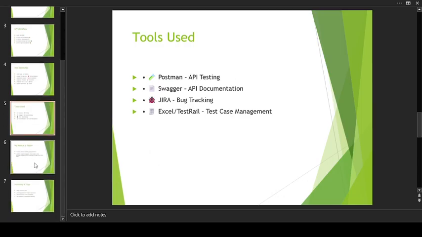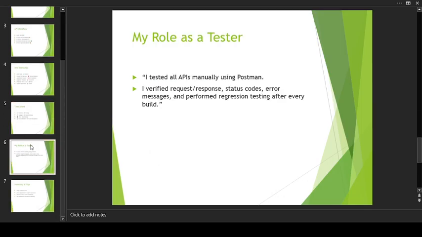Then move on to the next slide, my role as a tester. You also have to explain your role in your organization. My role as a tester is to test all APIs manually using Postman. I verify the request, response, status code, and error message, and perform regression testing after every build. How do you explain that? Sir, I am working as a tester here, and if you are performing API testing, then you can explain that point, otherwise you can skip it.